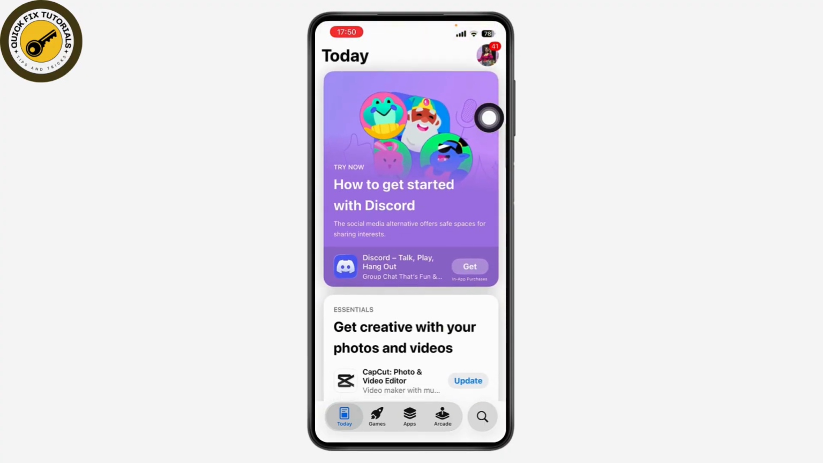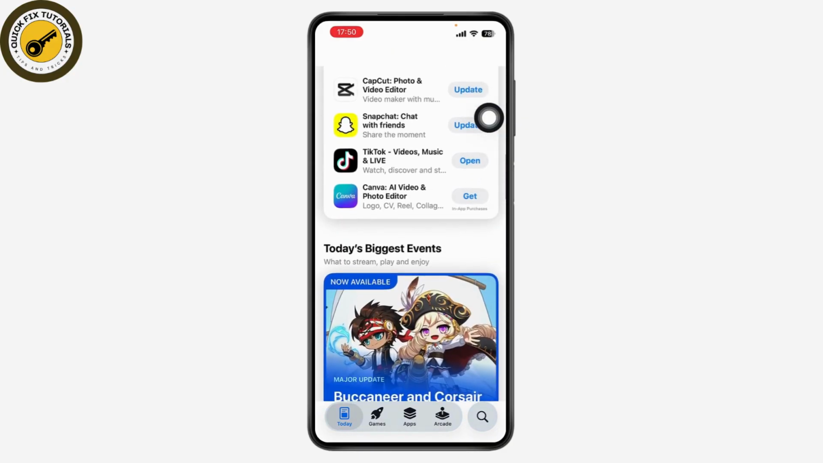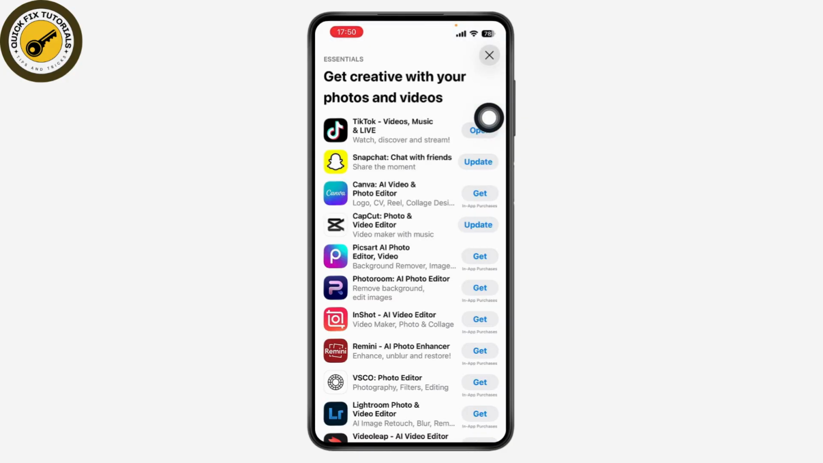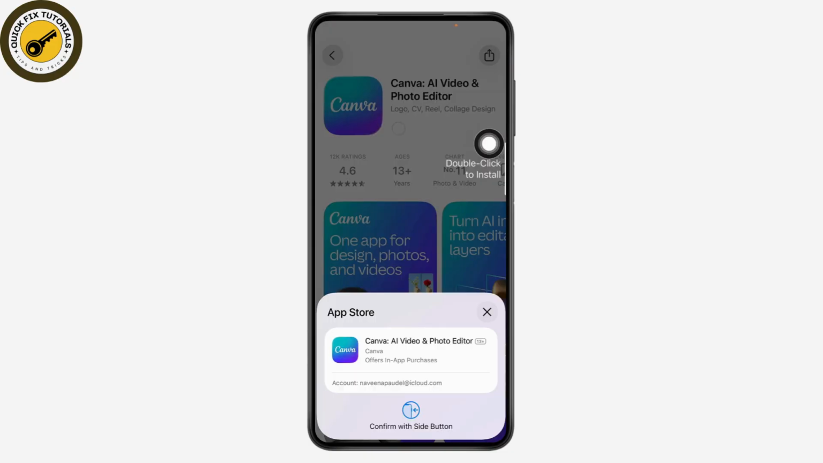you need to click on the install button, which will be on the right side, right? Like for example, I'll just simply go with the application which is right here, Canva. I'll just simply go with it. Click on get or click on install. Then you'll have this confirmation. It says confirm with side button. Or it may also ask you to sign in to your Apple account or enter your Apple account's password.